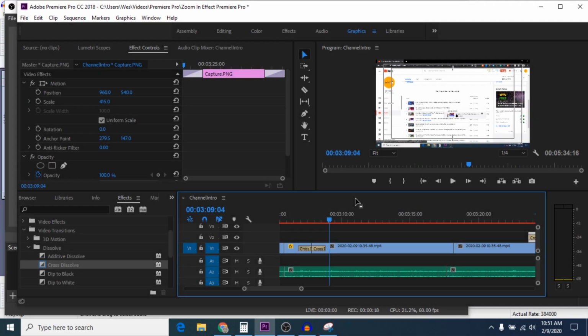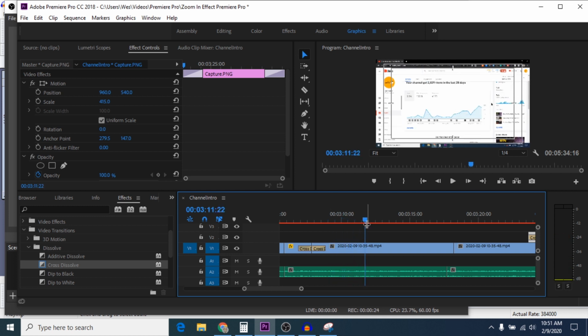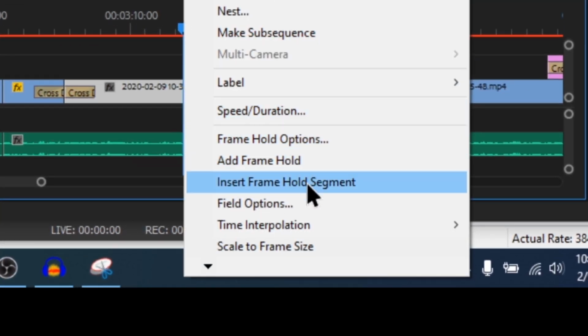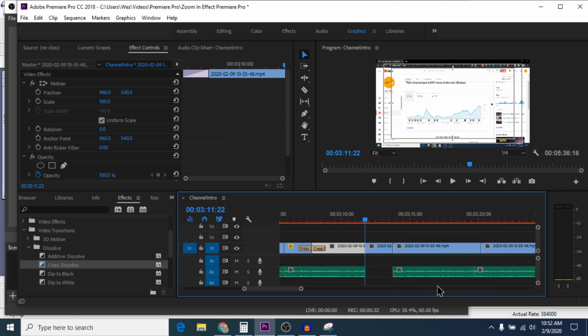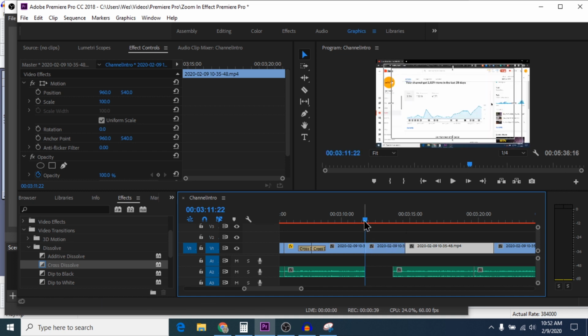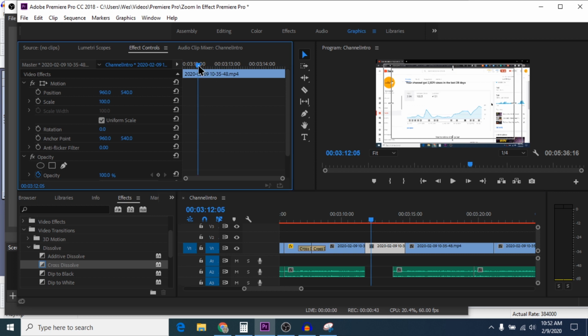So I'm going to do the same thing as done previously. I'm going to find the spot in the video where I want to zoom in, say in this spot right here. I'm going to create a frame hold segment by right clicking and selecting insert frame hold segment. See how it makes an extra bit of video from that frame? I can now expand this part to make it longer. Clicking on this new section will bring up the effect controls window, and from there I can create the zoom in effect the same way as before.